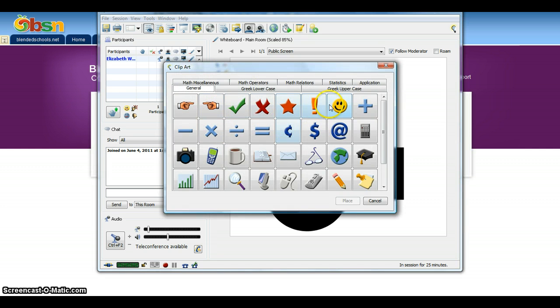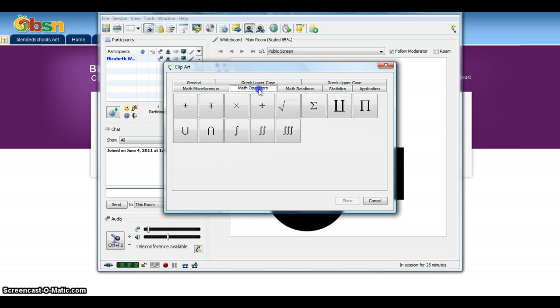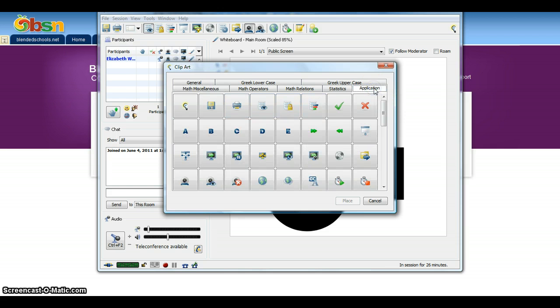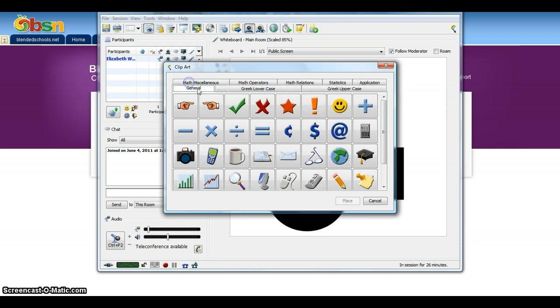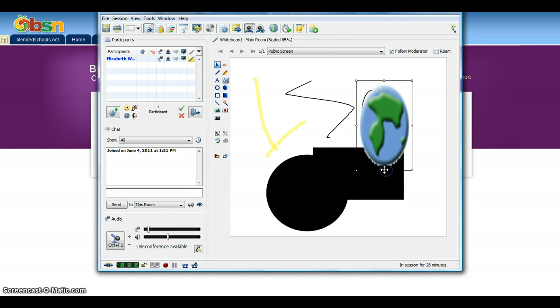You can put different icons and clip art in there. So if you wanted to do an equation or something with math, you can click here and it would have those available for you. I'm a social studies teacher, so I'll do a globe there. You can place the globe and make that larger on the screen. So however you would like to do that is fine. There you go.